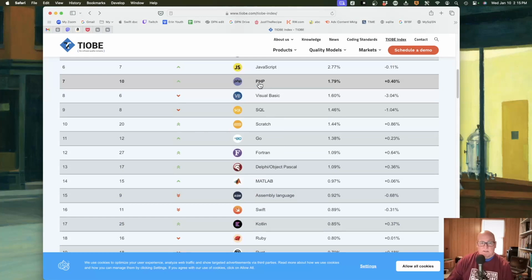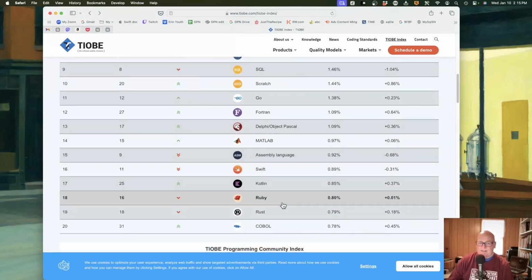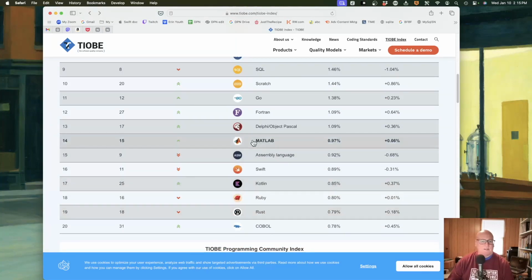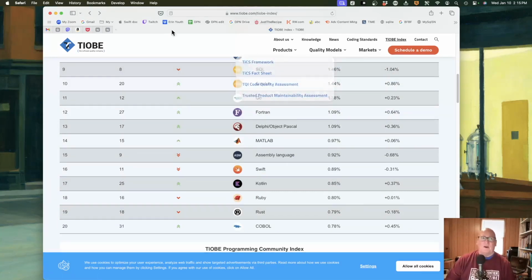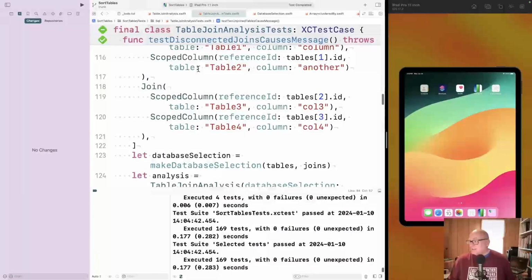Yeah, PHP, you're right. It's still being used all over for WordPress. SQL is a little weird. I don't really think of it as, I mean, it is a language, but MATLAB. I don't know. Some of this, it's hard for me to believe Ruby, Kotlin, and Rust are below 1%, but I don't know. It's so hard to get a picture of what the world's like, and it's just the way it is, I guess.